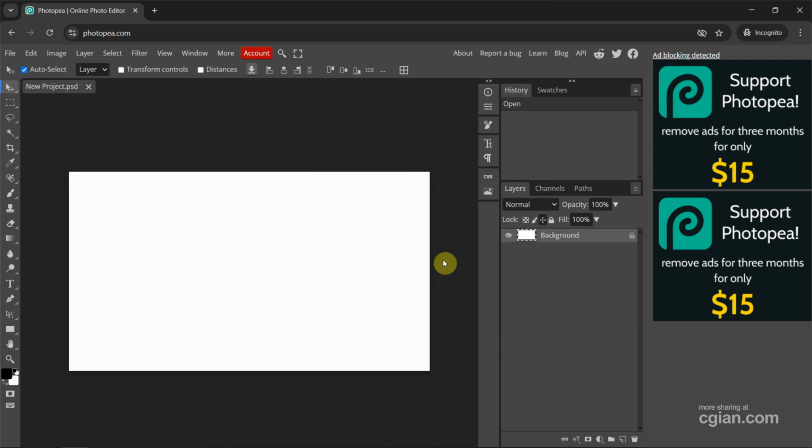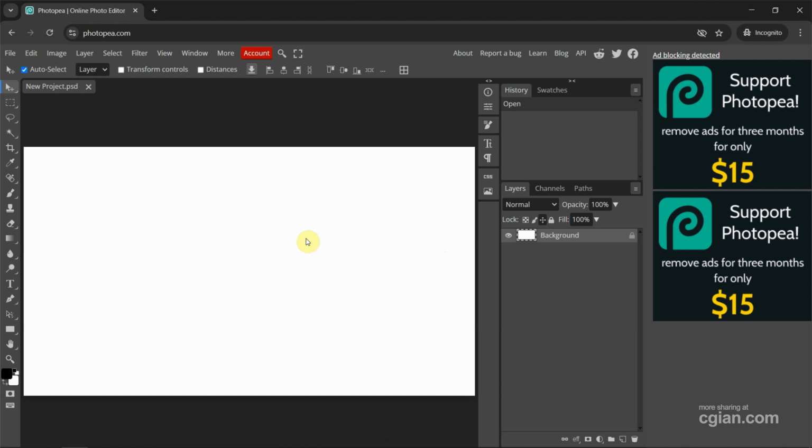I press Ctrl 0 to view it. Next, we can go to Toolbar. We can find Type Tool. Click and hold. We can find Vertical Type Tool. In this tutorial, I will use Type Tool to make a horizontal text.